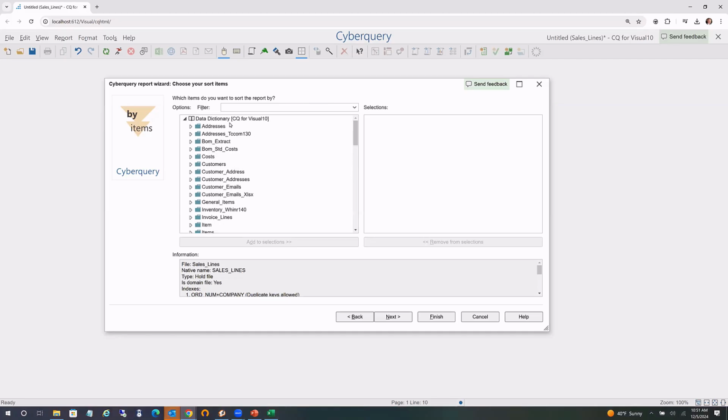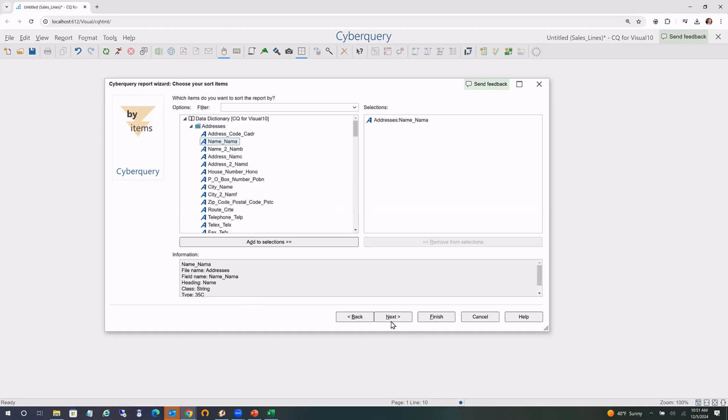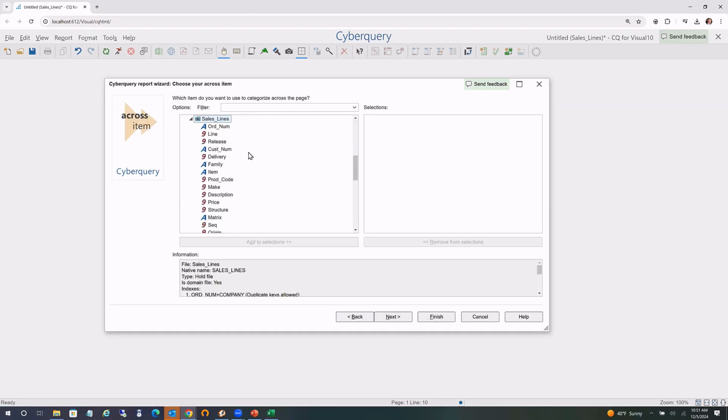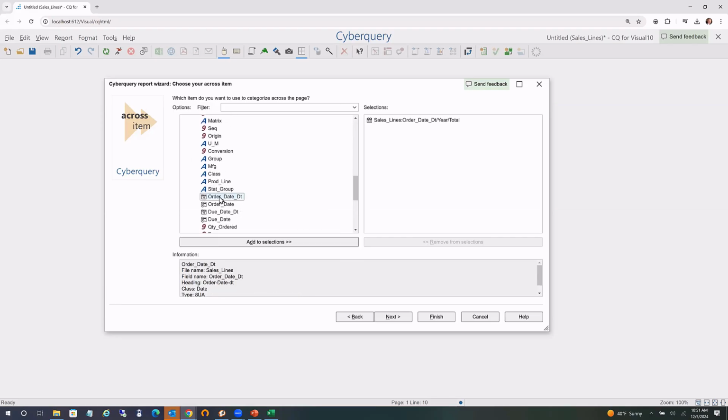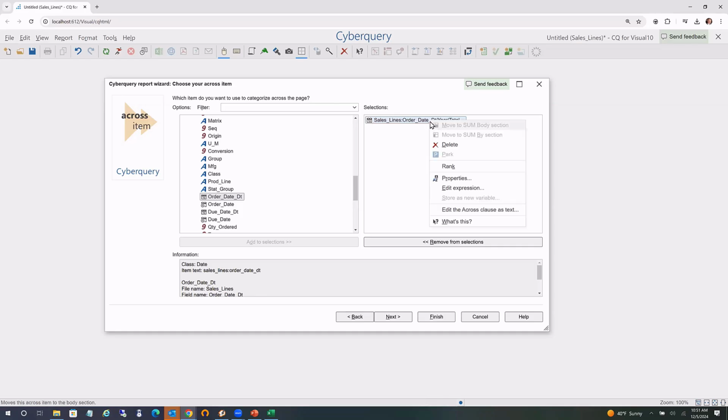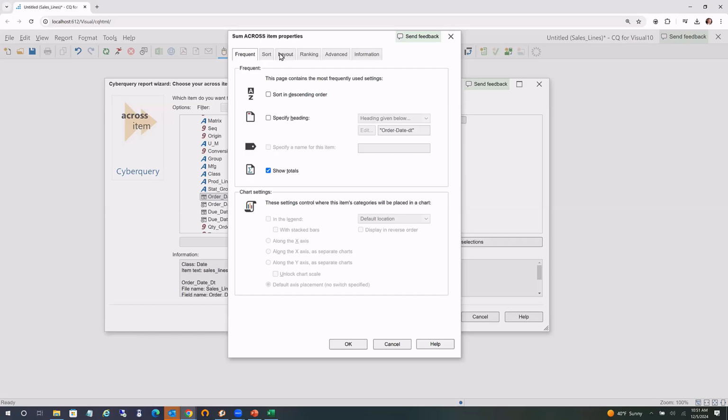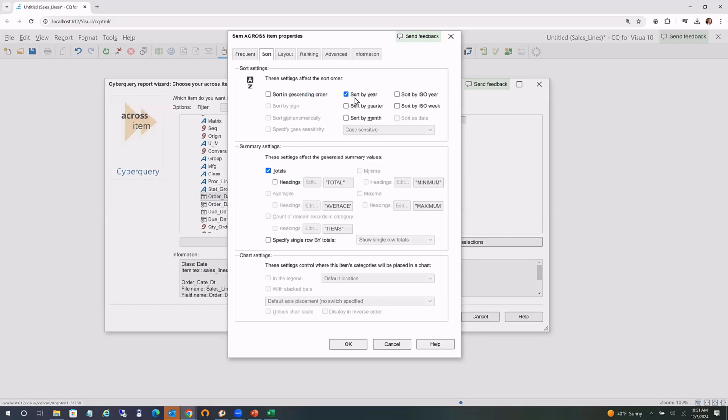I'm going to take that and I want to see it by my address table, which has got my name field in there. And I'm going to say next, and it says, okay, do you want to go across? I'll say, yeah, let's go across by my order date. I'm just going to double click on that. And you'll see by default, it's saying, okay, we're going to group it by year in total. If I have a question, again, right mouse click, go to my item properties, and I'm going to look at my sort. So the system by default said year with totals. I might say, nah, I want to do year and quarter, or maybe I want to do year and month.